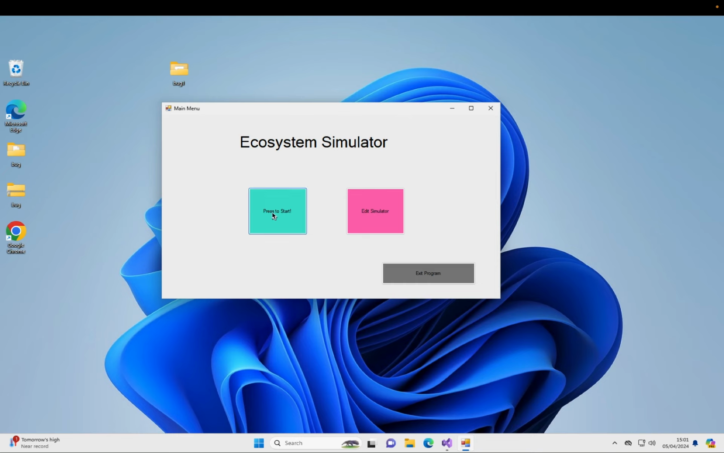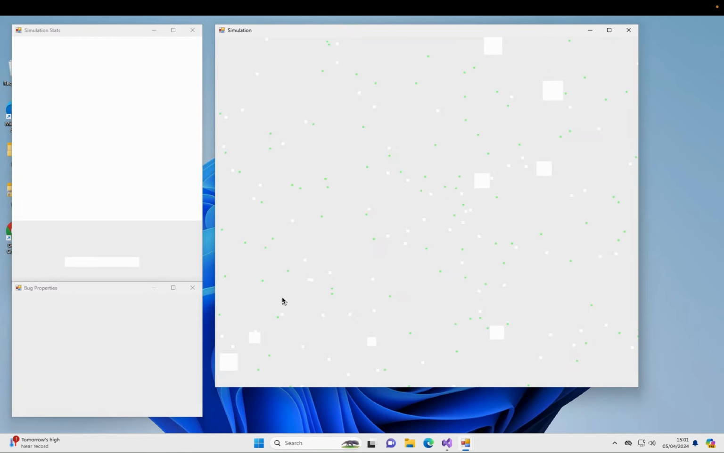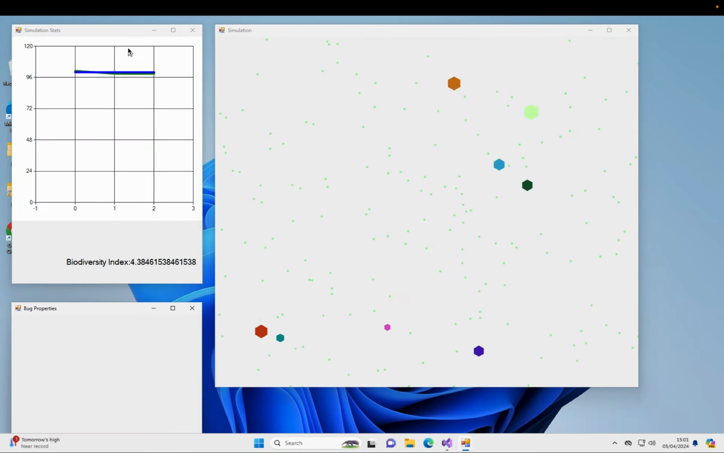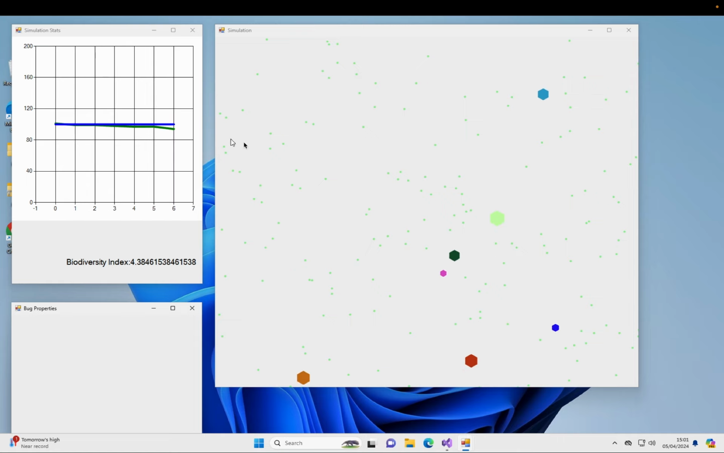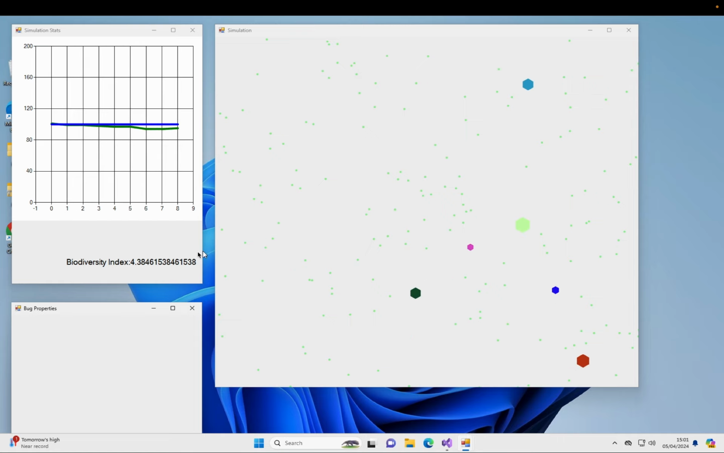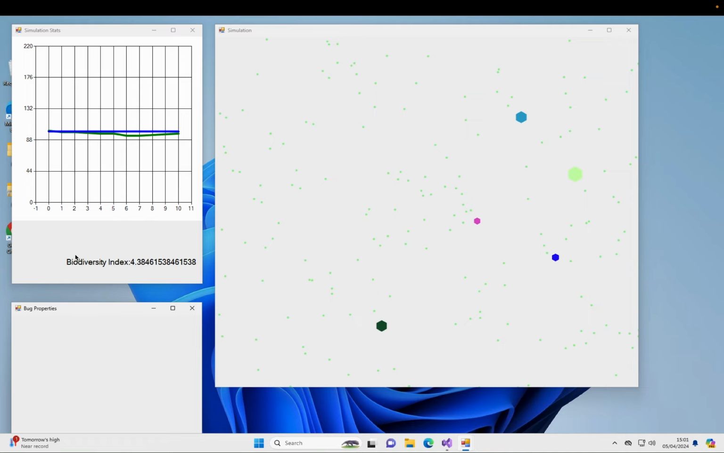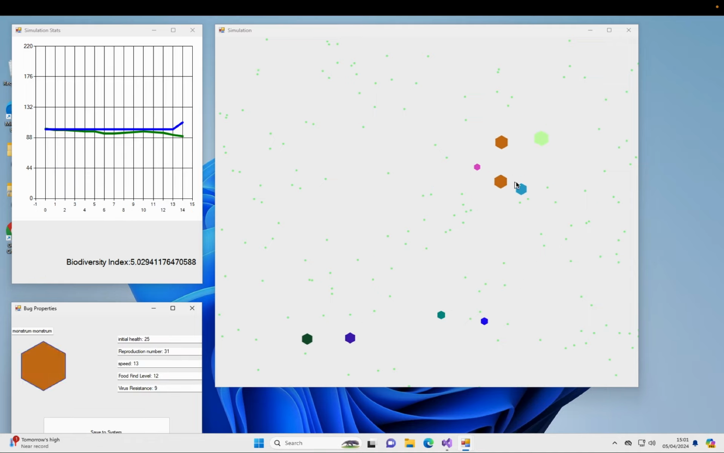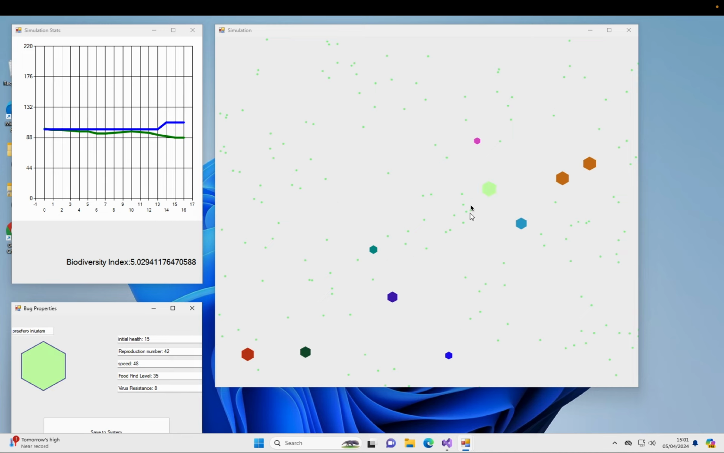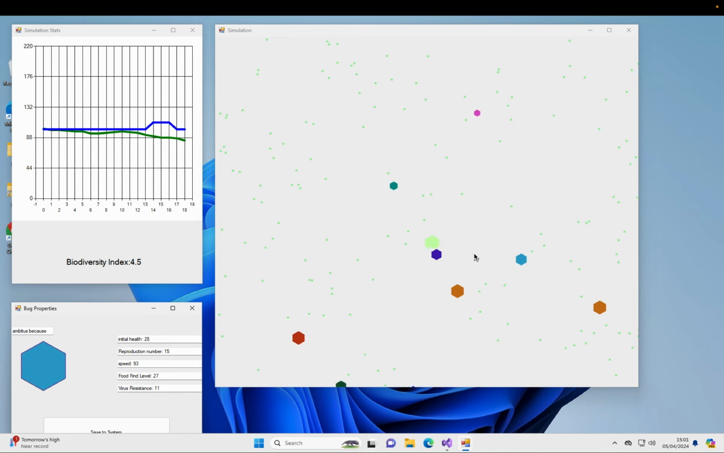So if we start the simulation up, we do see that there is a graph here, blue showing the number of organisms and green showing the number of food objects here, as well as a biodiversity index which is calculated within the code using the number of each species and the number of everything in this form, basically.